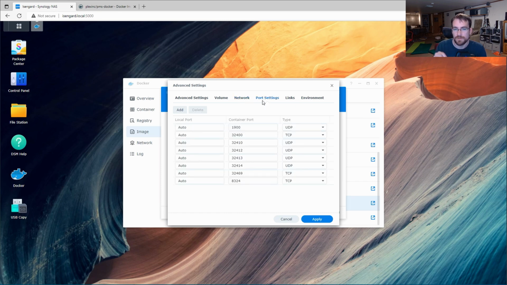Port setting. This is important for setting up Plex within the web interface. These are the ports that are coming from the Plex application, and these are the ports that it's going to map to on the Synology NAS. By default, it is auto, which means it will just pick a random port. It doesn't matter what port it is, as long as it's open on the Synology NAS, it's going to use that port. In our case, we actually want it to be whatever the source port is from the application.